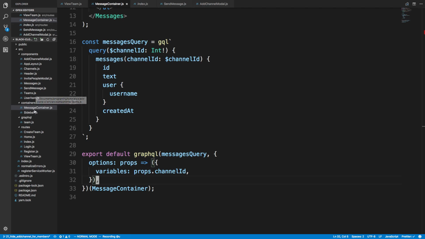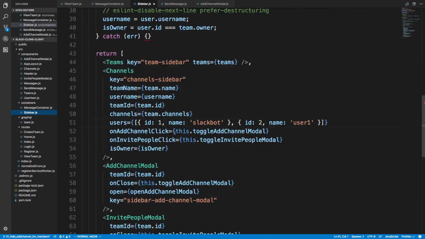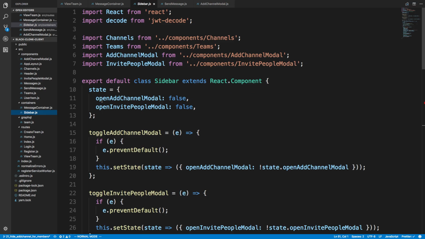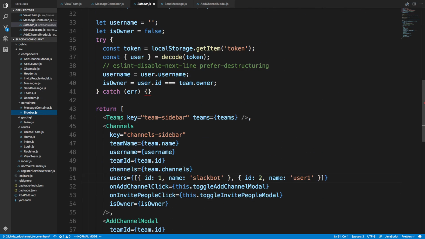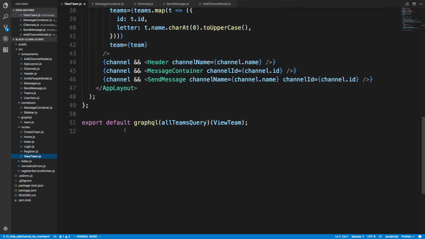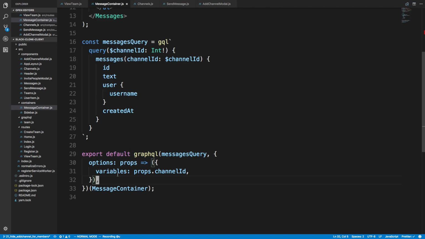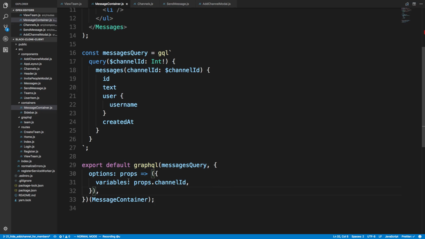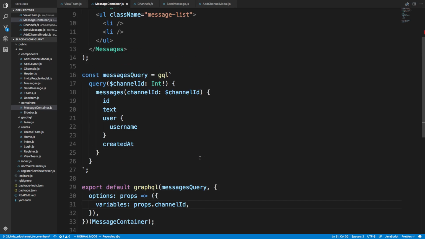Did we do this in the sidebar component? Are we doing any GraphQL requests here? Nope, we're not. Are we doing it in, what are these? This is the channels component. Oh, we're doing this in the view team. I forgot. Nope, we're not. So we're going to have to see if this works. If not, we'll look it up real quick. But I believe there's an options prop that comes in, and then we can create a variables and pass that in. So that's going to be our query.